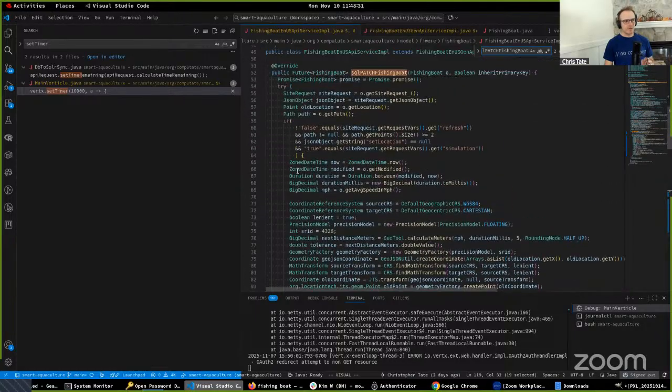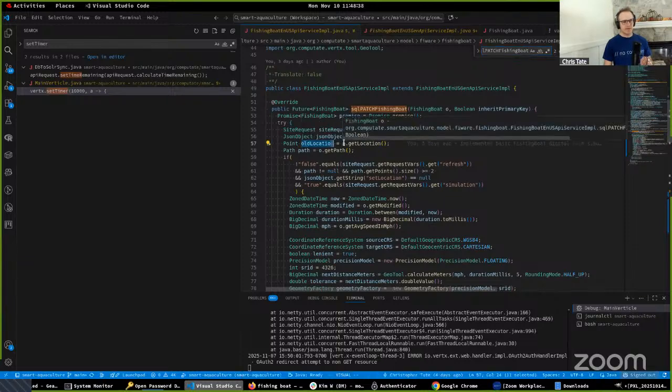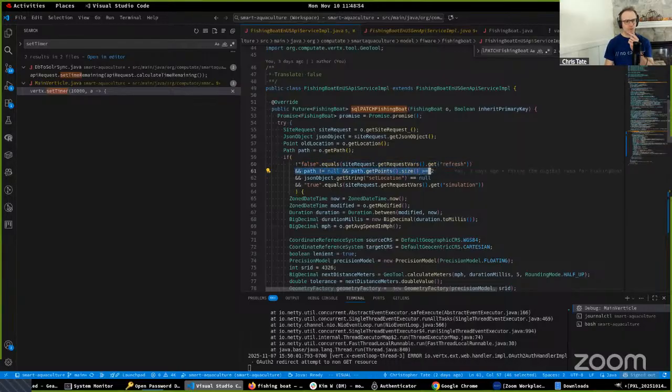But before we do, we get the location of the fishing boat, the current location and the current path. And if it's not a refresh request, and the path is not null, and the path has at least 2 points in it, and we're not setting the current location. So set location within the JSON object in the request.